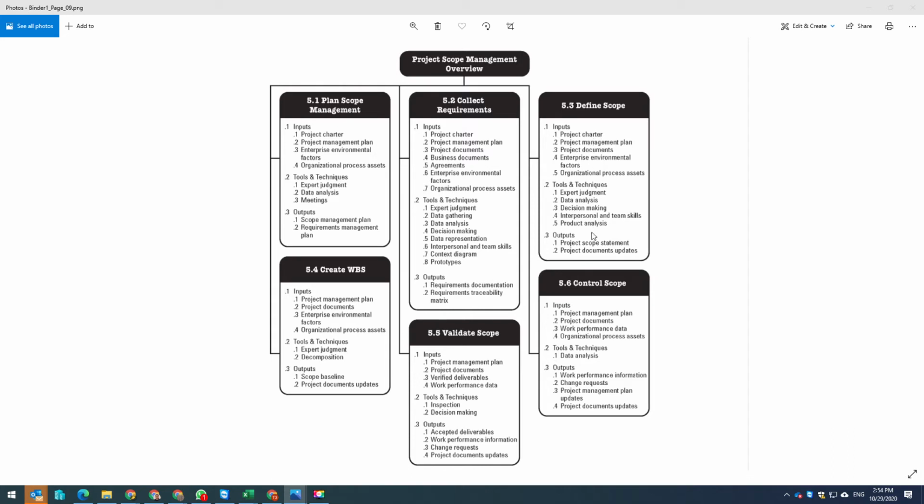Once I have collected the requirements, I'm in a position to define the scope. On that basis, I will get the project scope statement, which is very detailed. And if required, if there are some changes which need to be updated while I was collecting the requirements, we will update the project documents. Maybe at the time of the business case you said this, but now we have a different thing, so we can update our project documents if required.